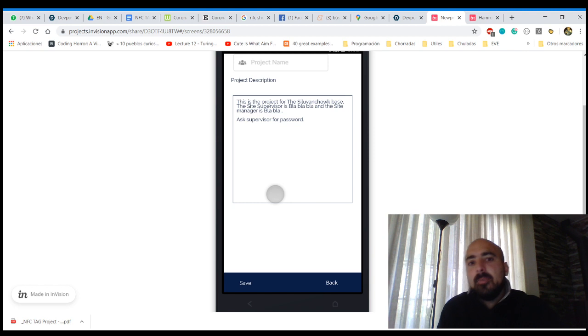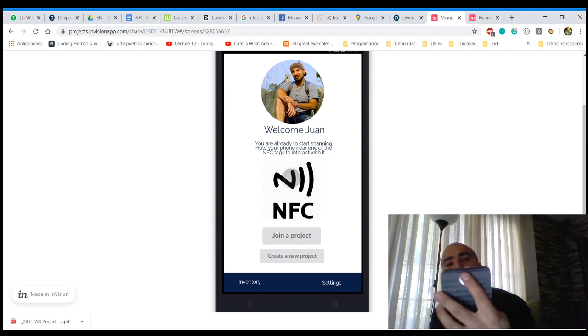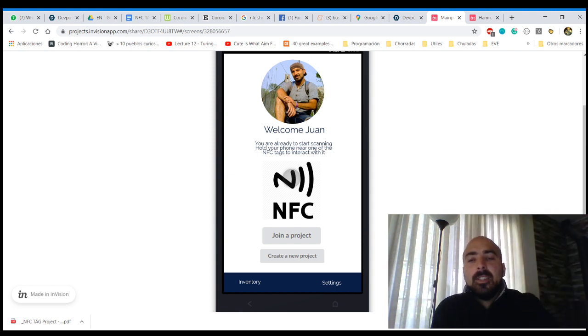So you can write out the project description here, and then you can save it, and voila, you would have created the project. If you scan something with your phone, let's say you would use these tags, and you would put them everywhere in your storage facility. Maybe you would need 30, 40, 50. They're very cheap.